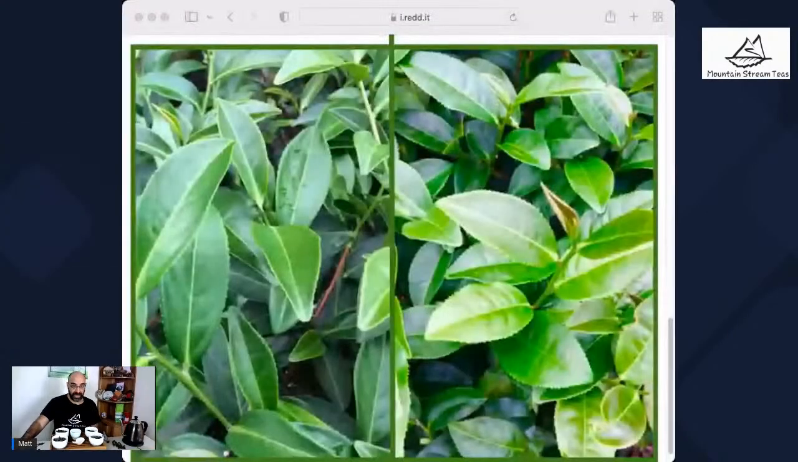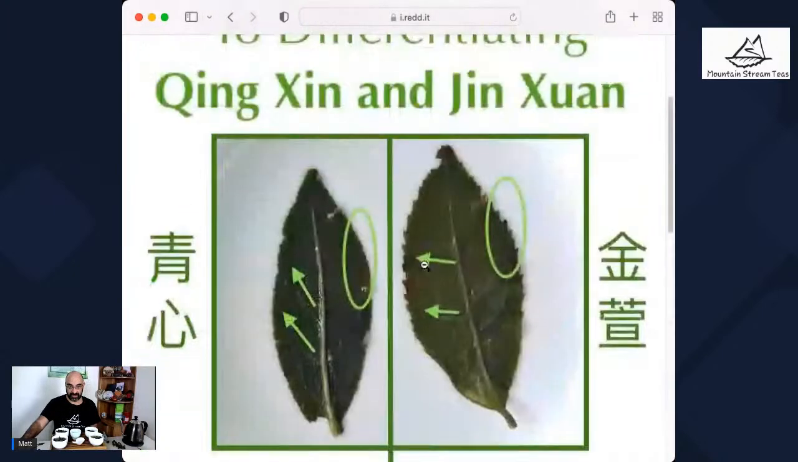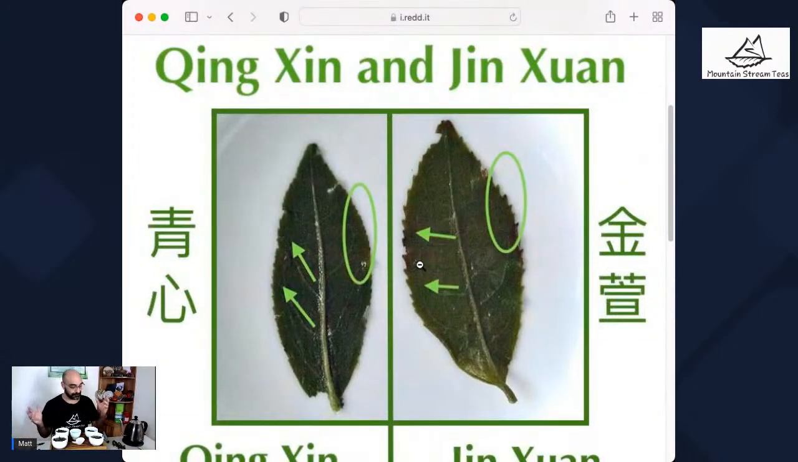But here's the key. Let's take a look at the leaves. All right, so we're going to jump back in here. We're going to go back. We're going to see these leaves again. You can see that there is quite a difference between the leaves. Now, these are leaves just from here. These are leaves from here.